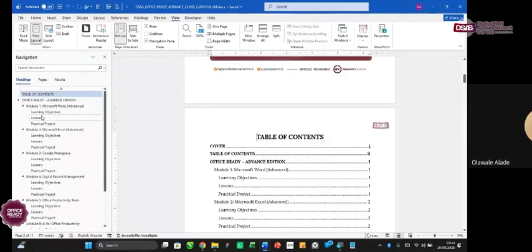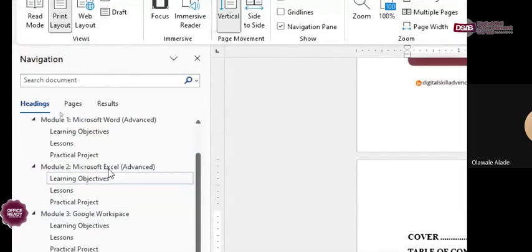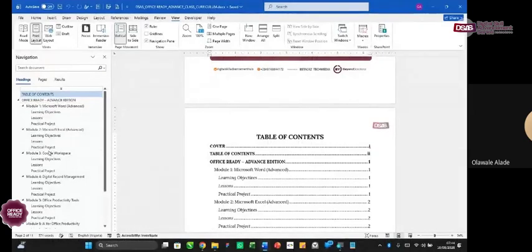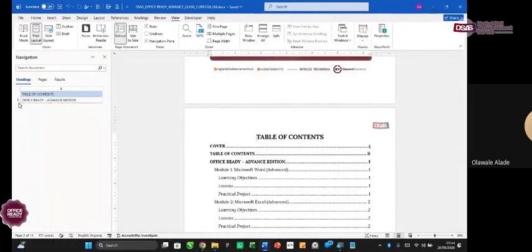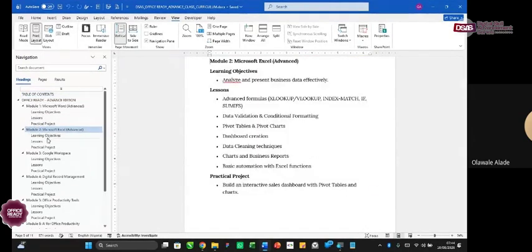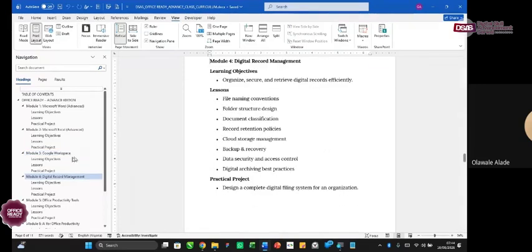So if you look at this part that I am currently on, you see this navigation bar. Most of us really don't know what we use it for inside Microsoft Word. With what I have here, I can easily move around my document. I can move to module 2, what we are going to discuss. I can jump straight to module 3. I can jump straight to module 4.